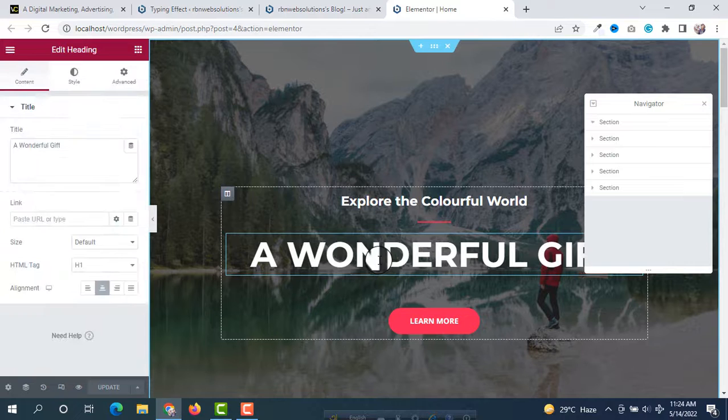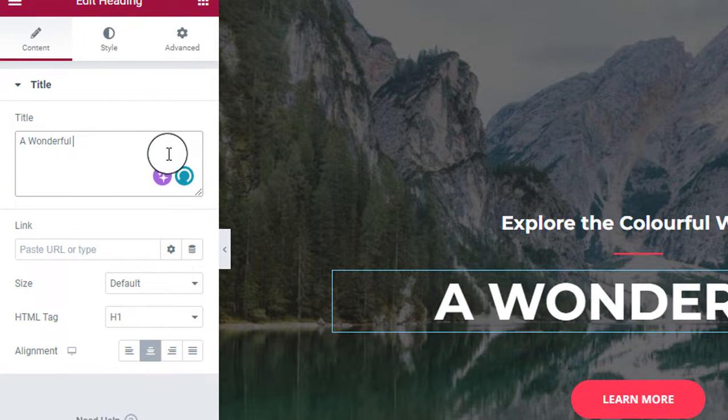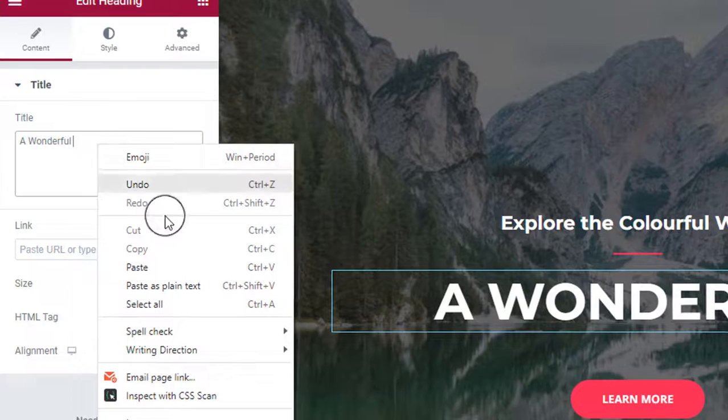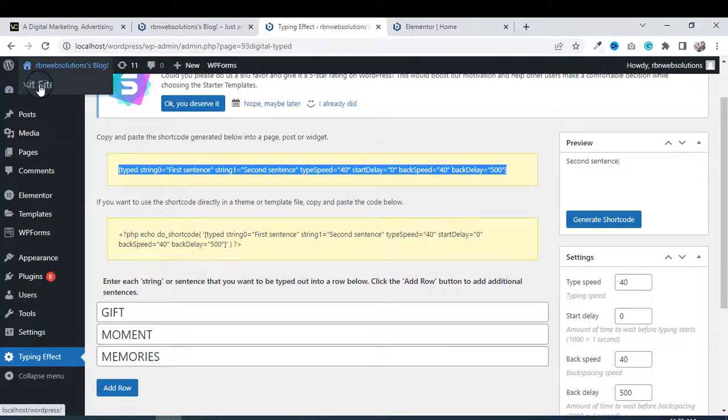So click on this text, and then you can see here we are going to replace a gift. So there will be 3 sentences, there will be backspace and rotating effect, and then we already copied the shortcode. Just simply paste it here and then update, and now browse the website. You will see the effect.